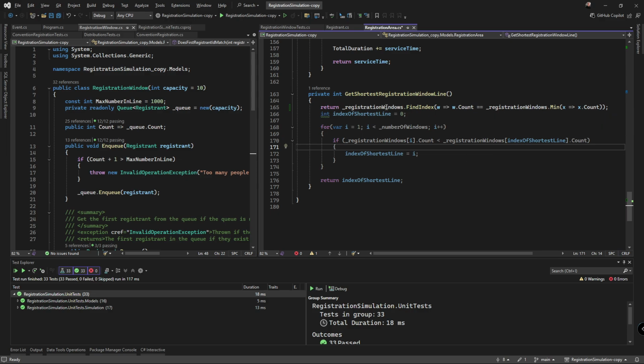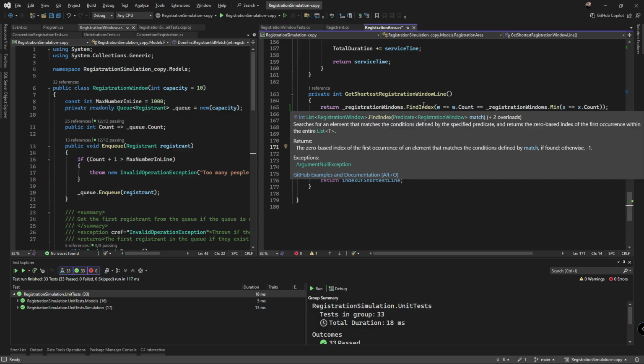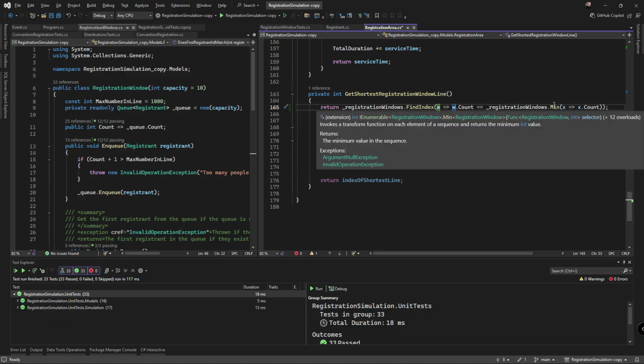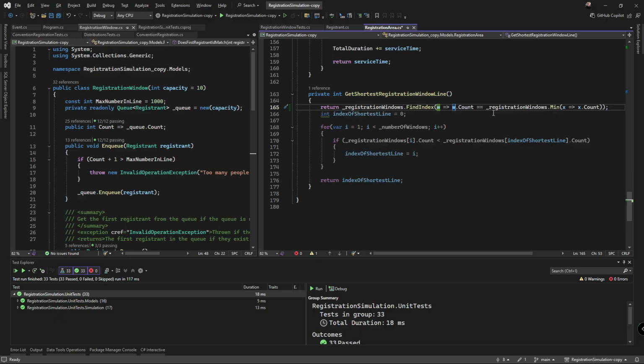So let's break that down. So this is a predicate, so it basically is a Boolean, or true or false. So whatever method, whatever action, whatever lambda we pass in here, we're saying count equals this. The registration window.min is another one of them extension methods from this part is LINQ. This is LINQ. This isn't. This is actually built into the list. So this is a built-in function. So we're saying where count equals the minimum of the minimum window size. Window size is defined by count.